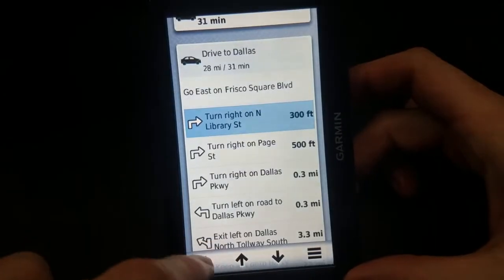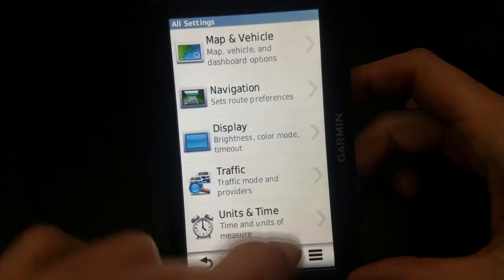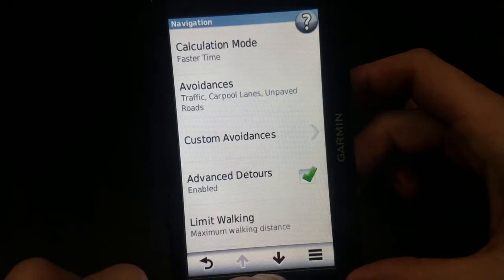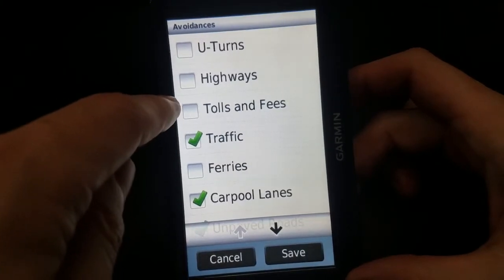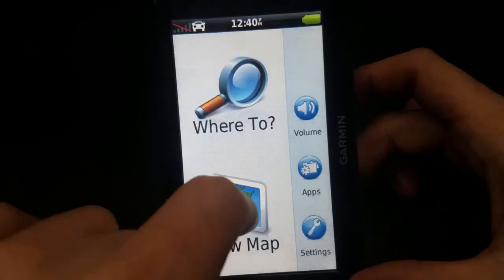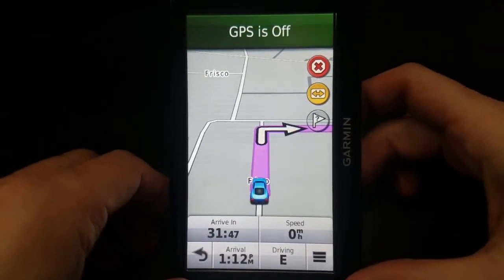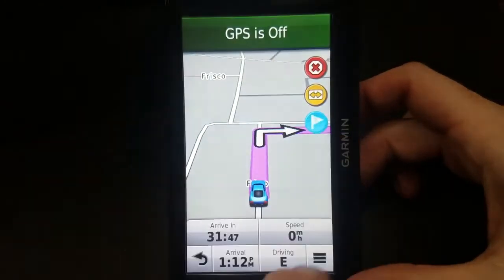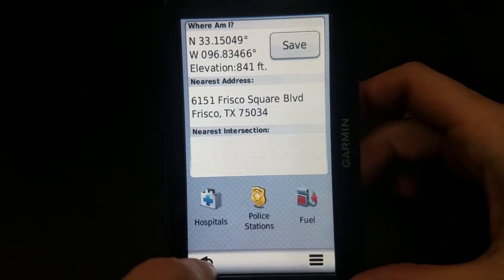the way to avoid the tolls in this thing, by the way, is from settings, navigation, and avoidances, and you can avoid all the tolls just with checking that. But essentially, there we go. That's it. Now, if I hit this, that's just a where am I feature.